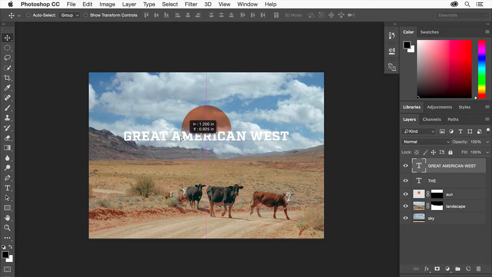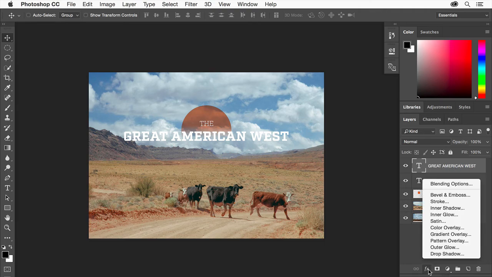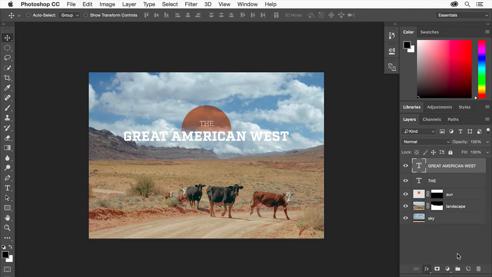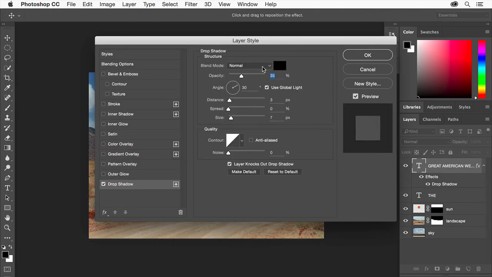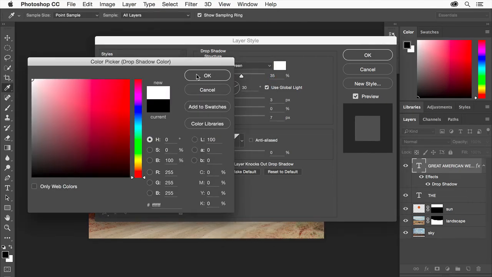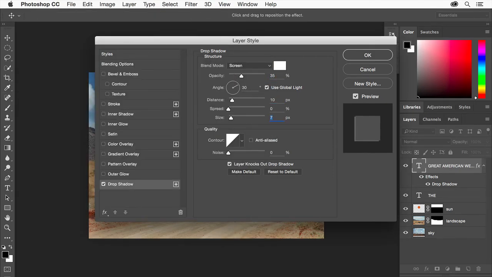To add some pop to our text, we're going to add some layer styles to it. Layer styles are a great way to add effects like drop shadows, strokes, bevels, and much more to layer content that's surrounded by transparency. With the Great American West type layer selected, click the Add a Layer Style button at the bottom of the Layers panel and choose Drop Shadow. In the Layer Style dialog box that opens, you can adjust the shadow as much as you need, editing properties like transparency, distance, and much more. Change the settings to match what you see here.